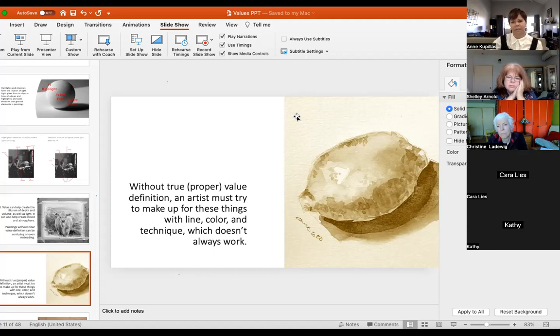And that's because what you've got here is a lighter value on top of a lighter value, and then you have a darker value here. So it looks like it's going down into a hole. So that's a great critique.